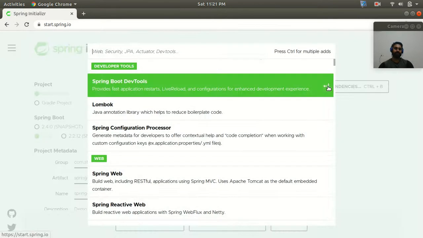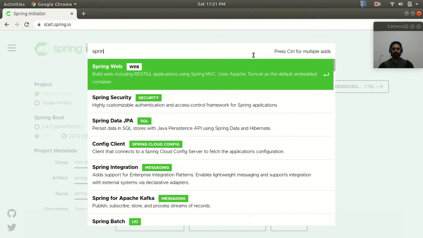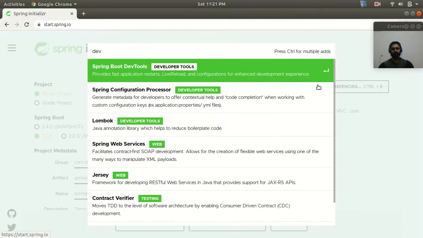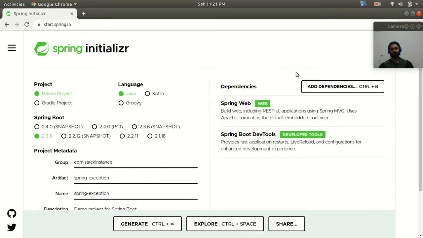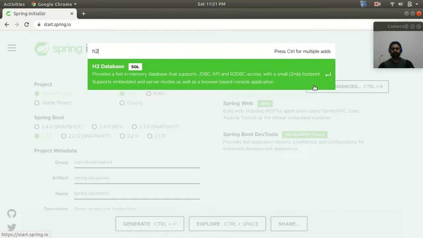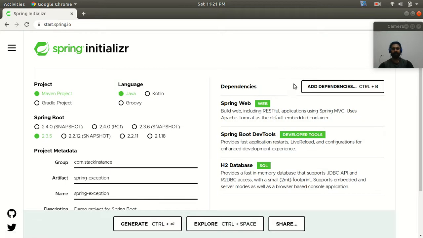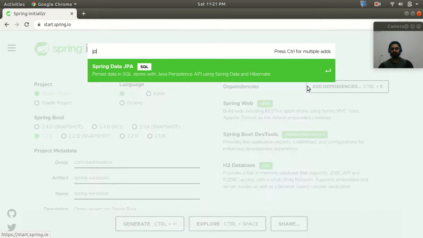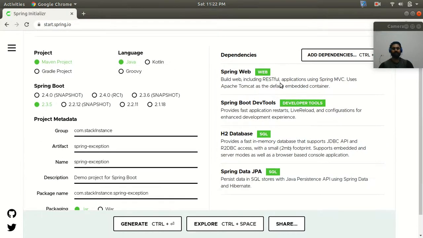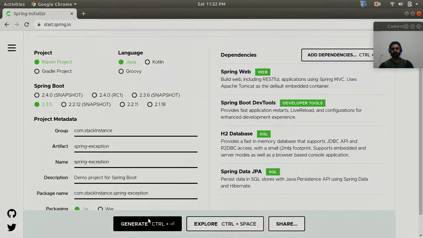So now it's time to add some dependencies. The first dependency I will add is Java Web, and then I will use Spring Boot DevTools to automatically restart my application if I make any changes. Now let's add the H2 database, and guys, H2 is an embedded database for Spring Boot, and then I will use Spring Data JPA for my repository purpose, like for my CRUD operations. So these are the four dependencies I have added to my application. So let's generate the project.